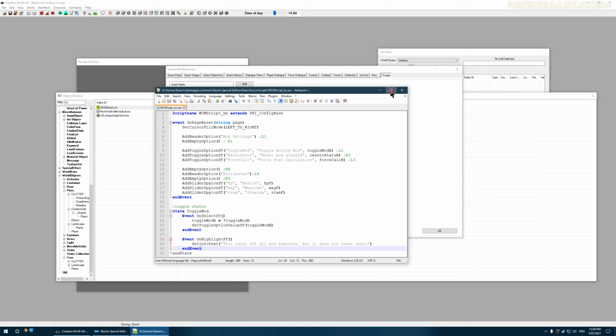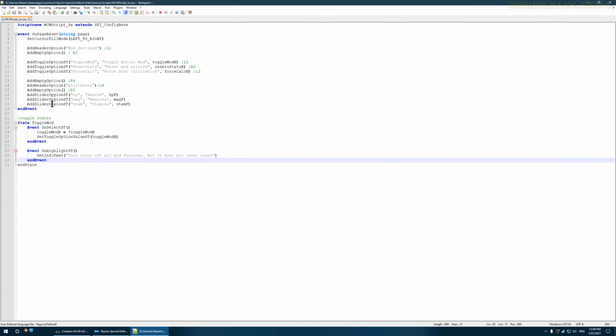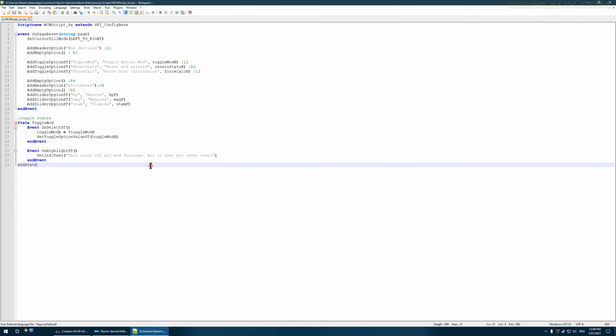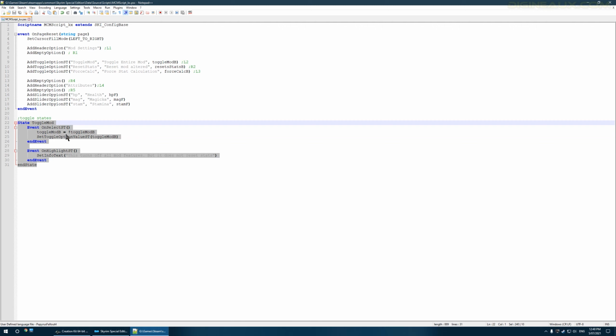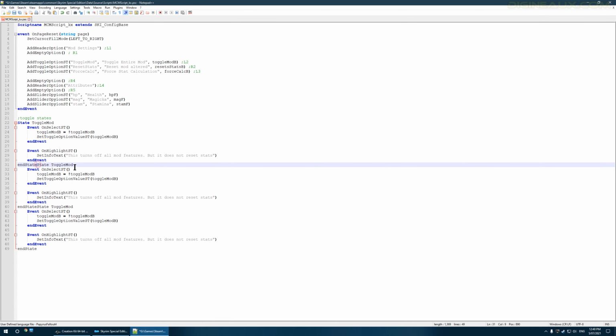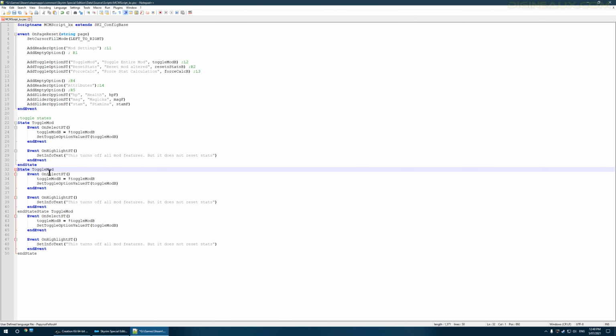Save it. Oh, actually, I'm going to maximize this. I bet that was driving some people crazy. Sorry about that. So, that's how our button should actually be working. If we went in game right now and clicked on it, the checkbox will be ticked on and off, and the tooltip will show up. So we just want to duplicate that for each one of our other buttons.